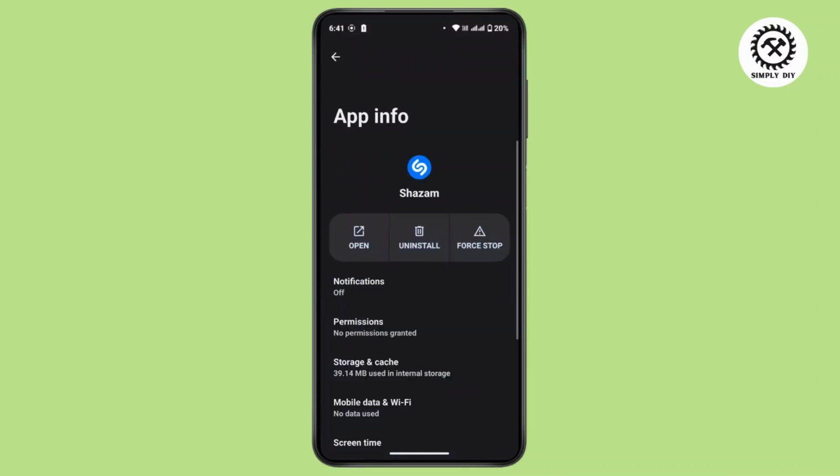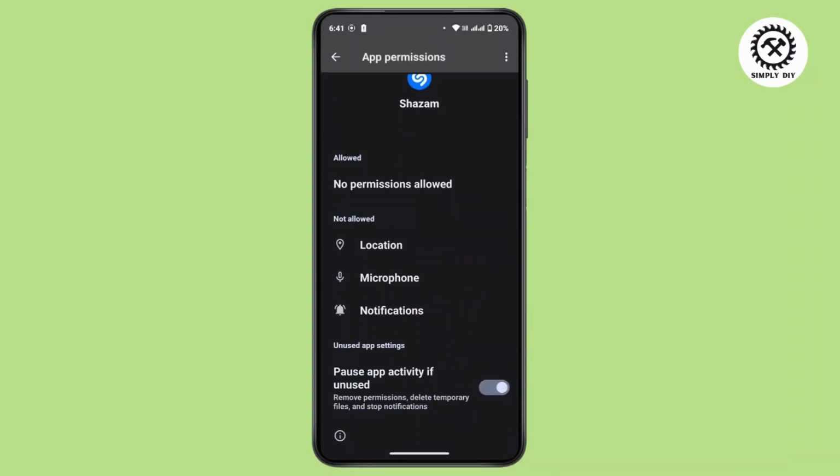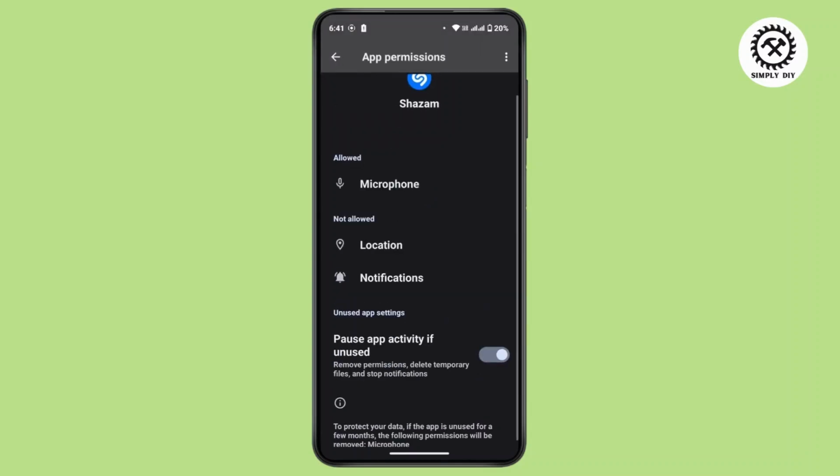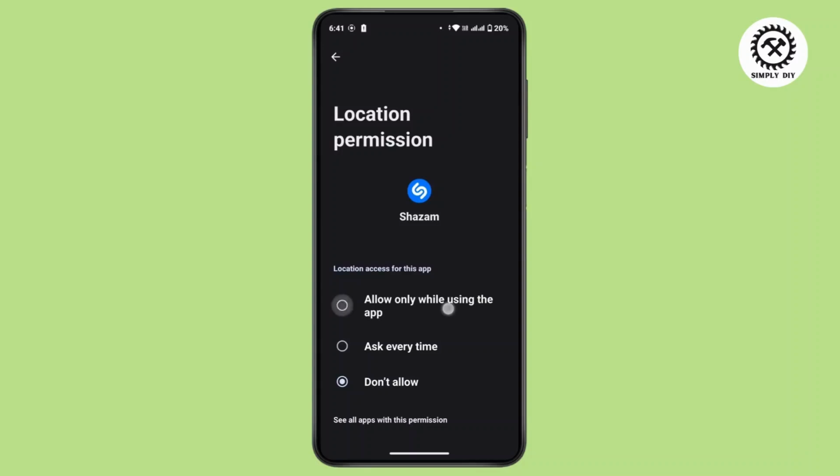Then you will land on the App Info page of the Shazam application. From here, tap on Permissions, and make sure you have allowed the permission for microphone in the Shazam application. If not, tap on Shazam and then tap on Allow while using the app. Go back and allow the other permissions as well.